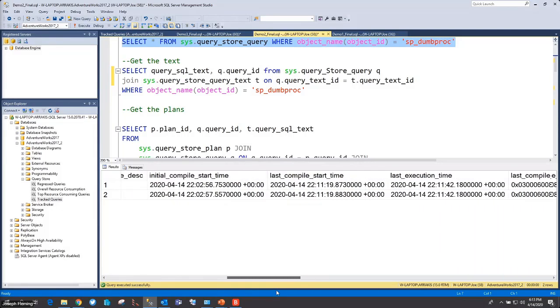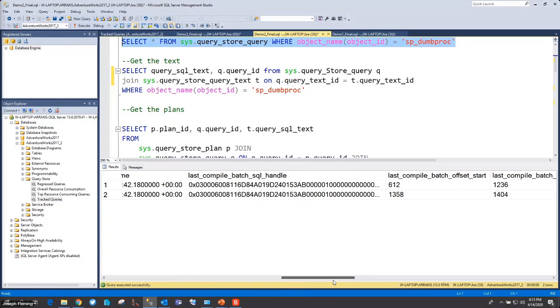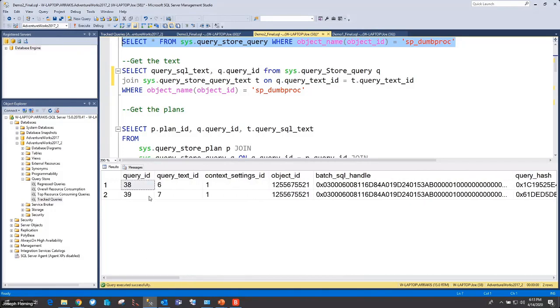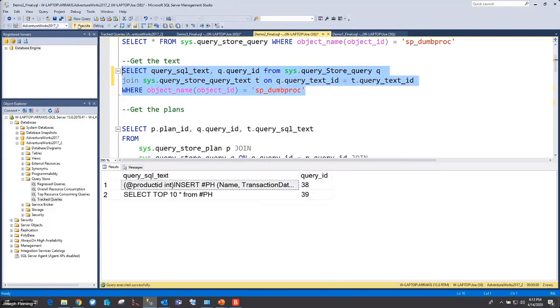What's going on with them? When did we initially compile them? When did we last execute them? Basically, what I really want to get is just my query IDs so that I can paste those in and get some more information. Or I can use this object name of the object ID and do a join back and look for my stored procedure. So here are the 2 queries and what they look like with the query IDs.